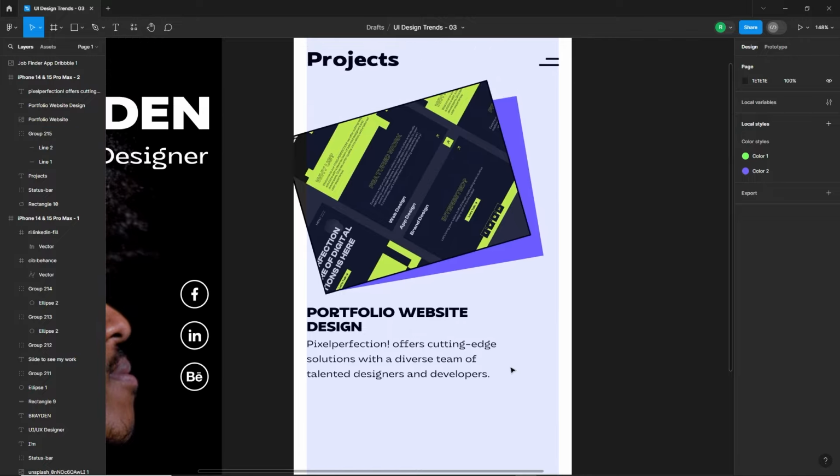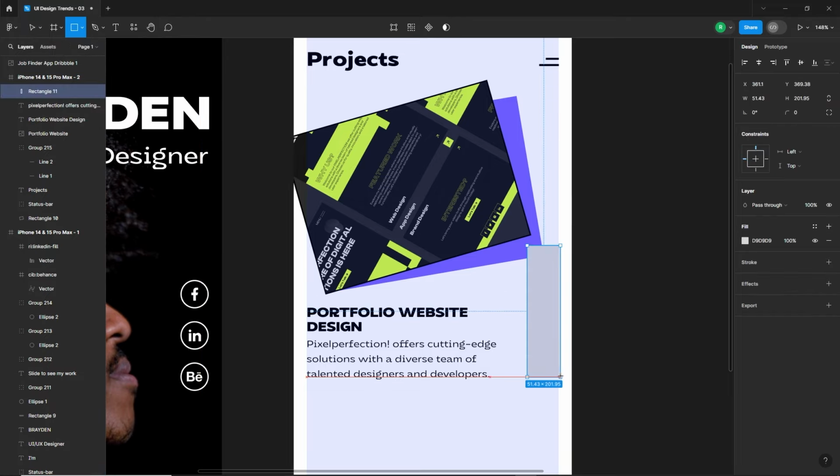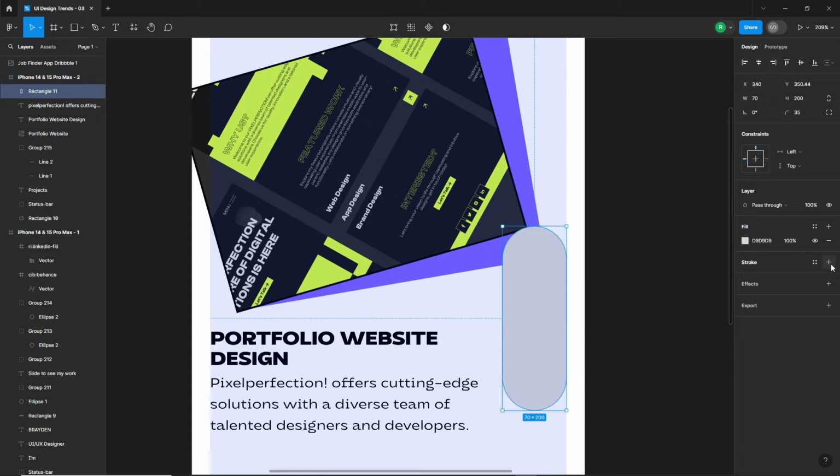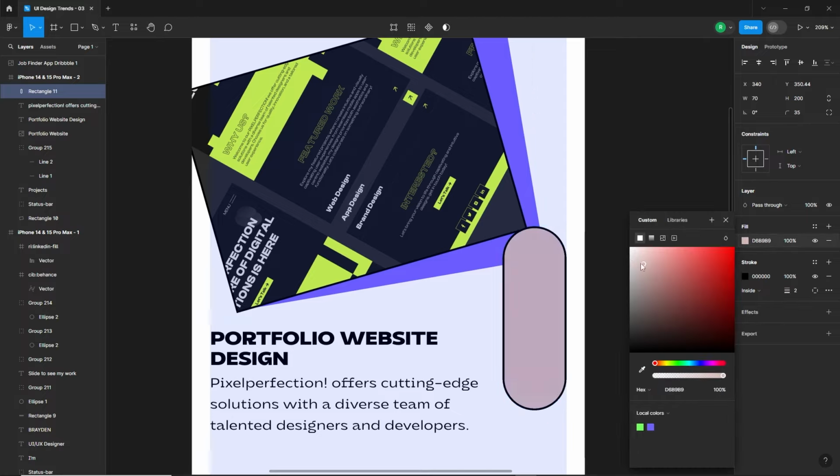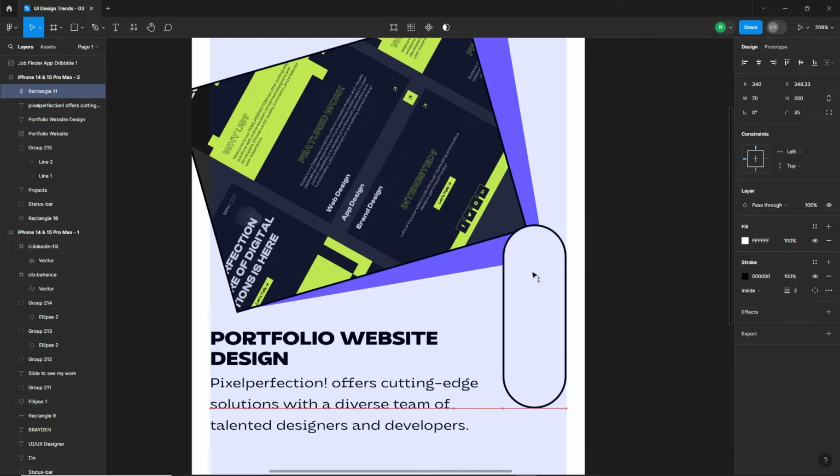Now here on the right, we will create a button for the user if they want to see the project in detail. So we will select the rectangle tool and we'll draw a rectangle with the height of 200 pixels and the width of 70 pixels. It will be fully rounded and will apply a stroke. We will fill it with white color.